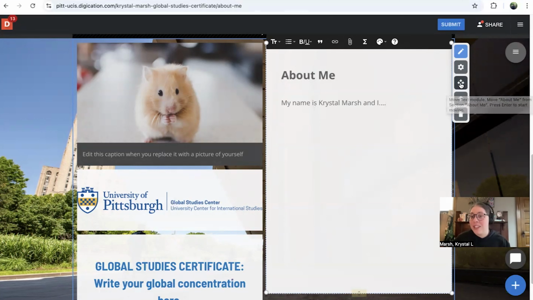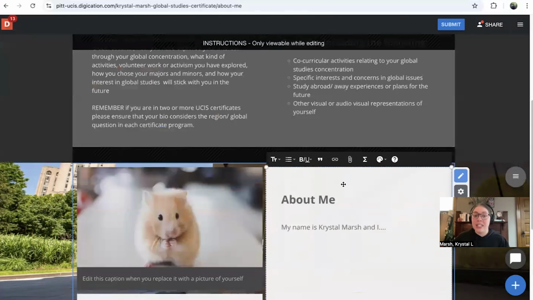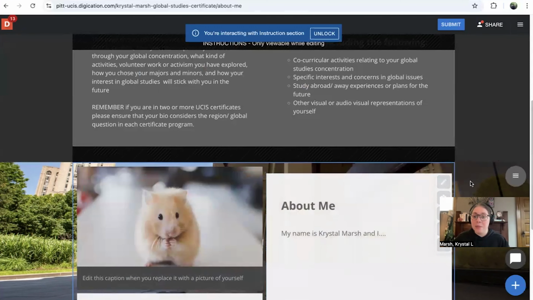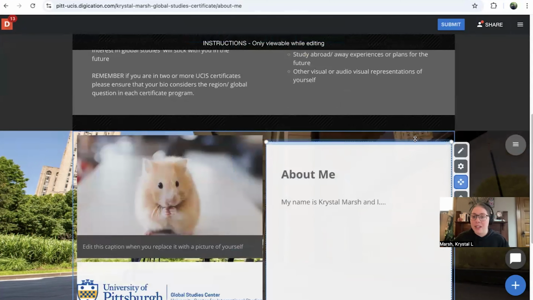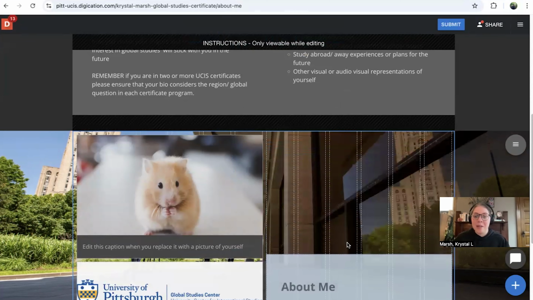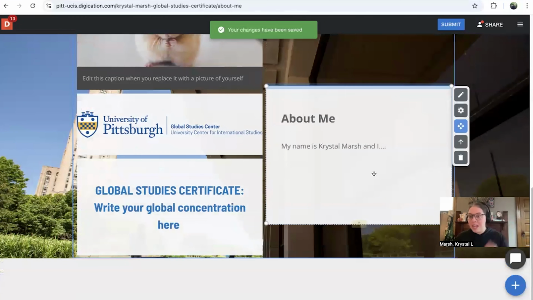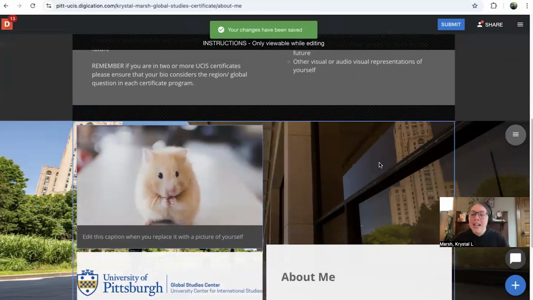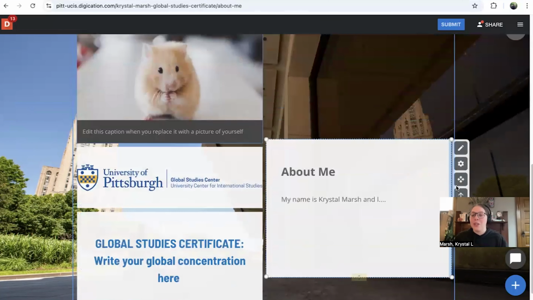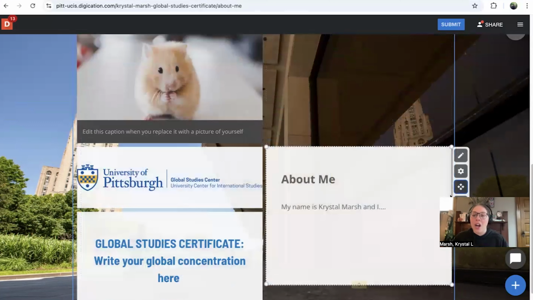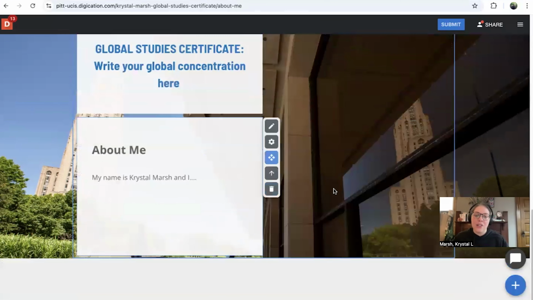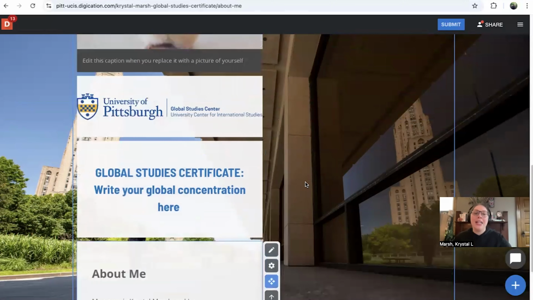So if you click on these four arrows, you can move this section, say over here if you wanted. Well, actually, I'm still in the edit. Let's try that again. I can move it down here if I wanted, because I wanted to move something else over here or add another text box or something. So you can move this across these pages to organize it in the way that you'd like.